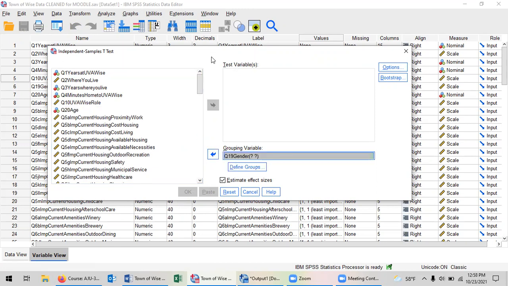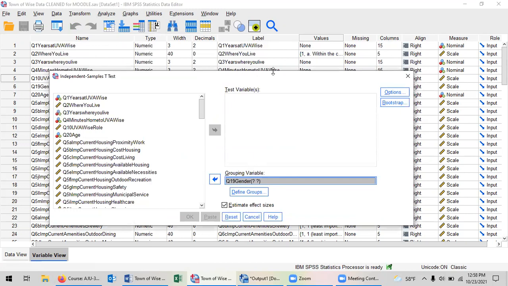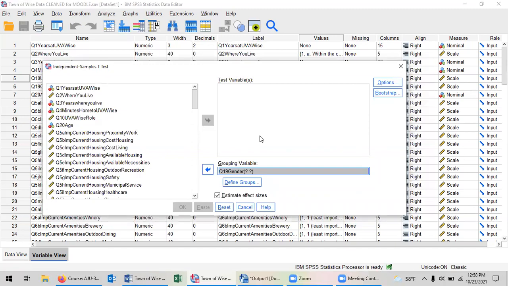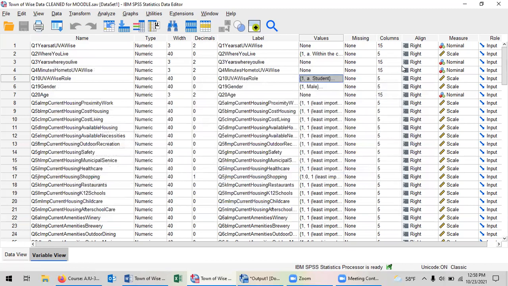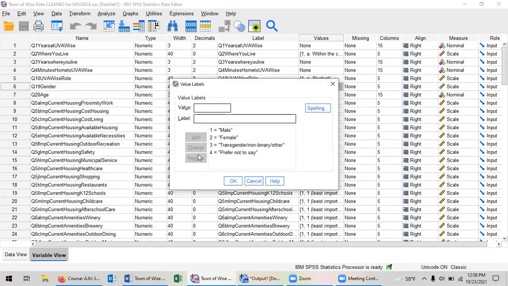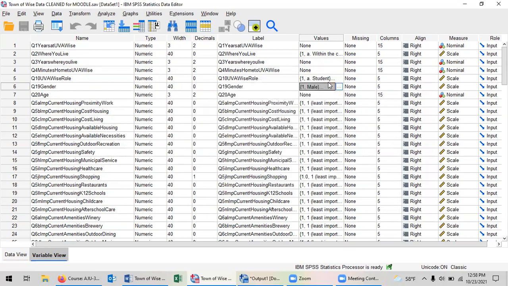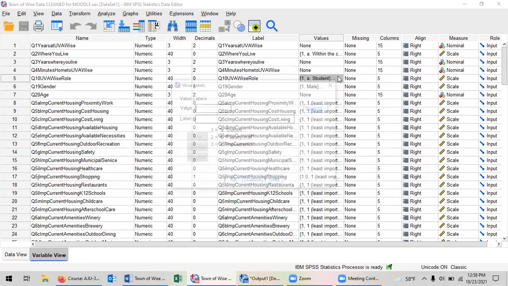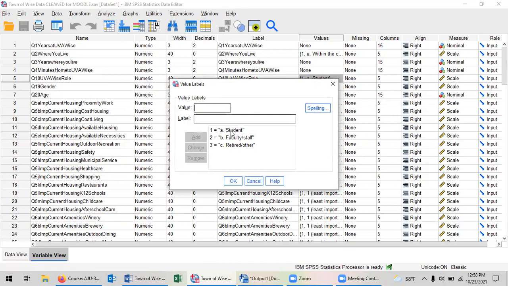The next thing you need to do is define your groups. You might need to check the values. I know that men we coded as 1 and women we coded as 2, I believe. Those are the 2 groups I'm comparing, but if you're not sure, you can go back to your variable view and take a look. Okay, 1 is male and 2 is female. If you're comparing students versus employees, you need to look at the UVA-wise role, look at the values, and you can see students is 1, faculty and staff is 2.